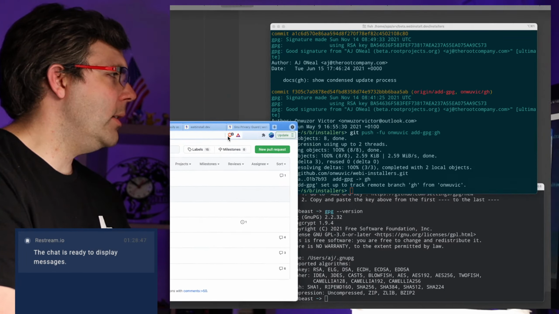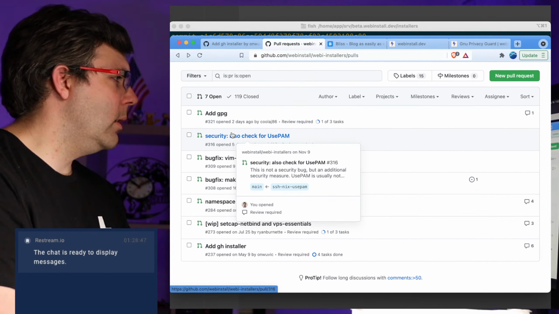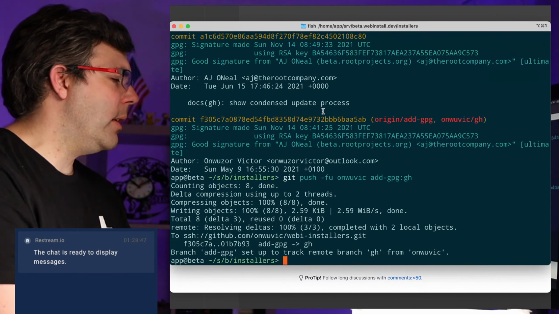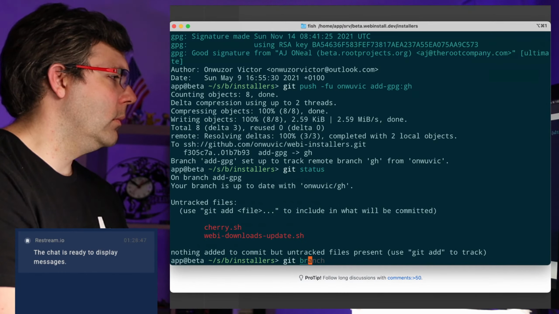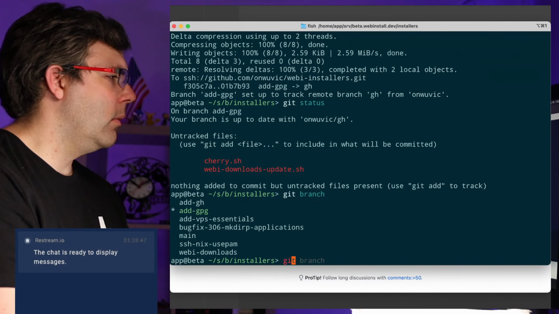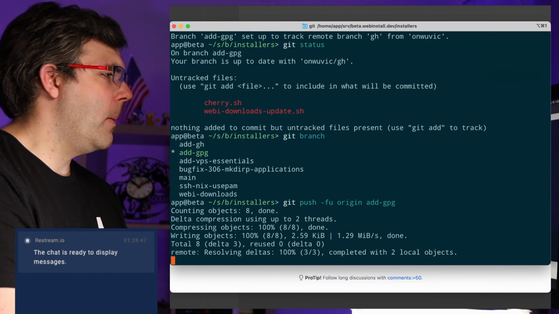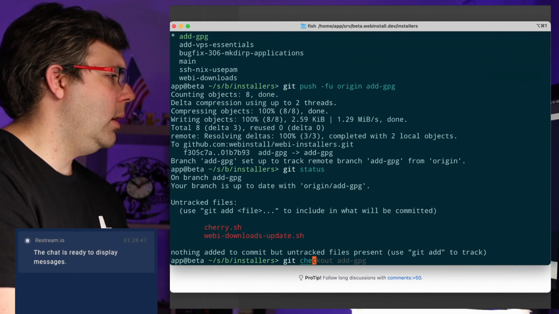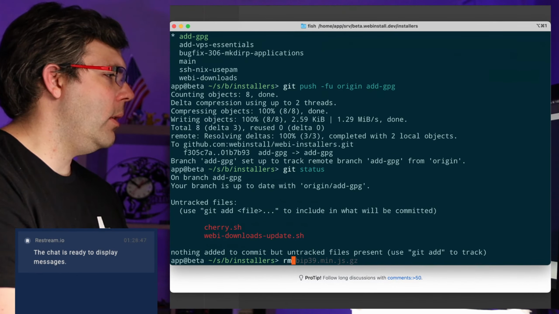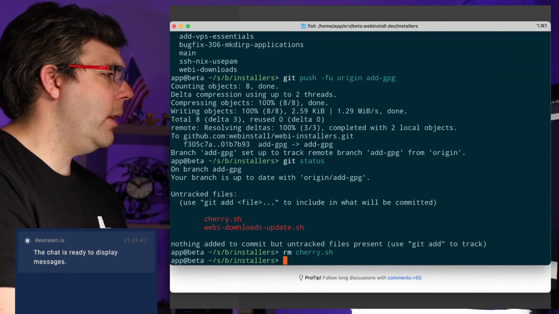I'm going to check out that branch, SSH Nix use PAM. I'm going to just check that out real quick. So git checkout. Well, I can get rid of that cherry now, so I'm going to get rid of that.